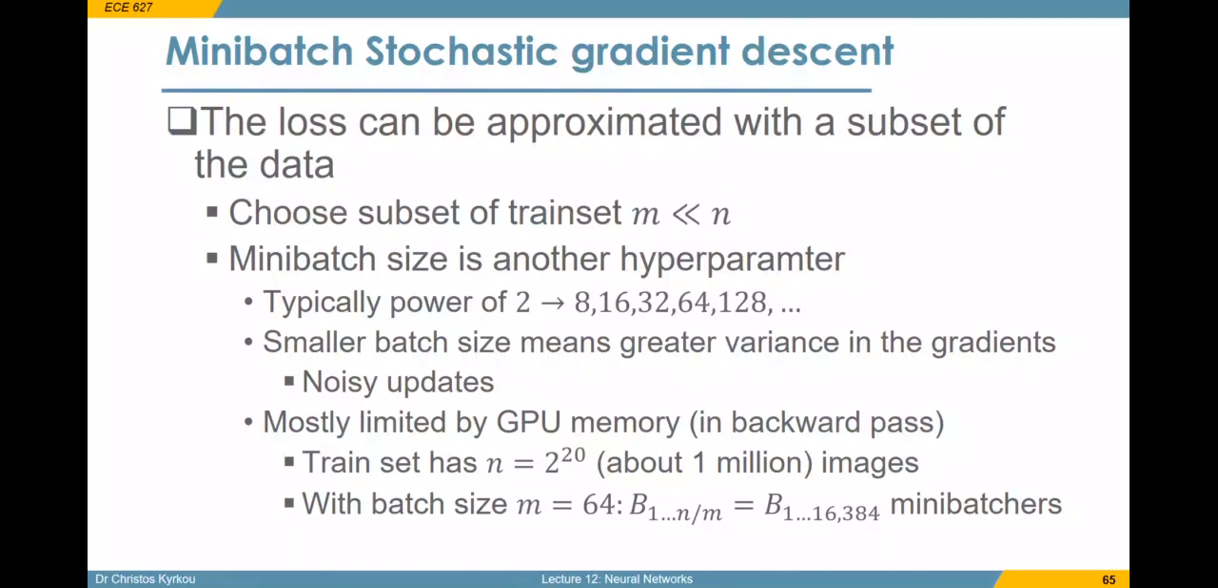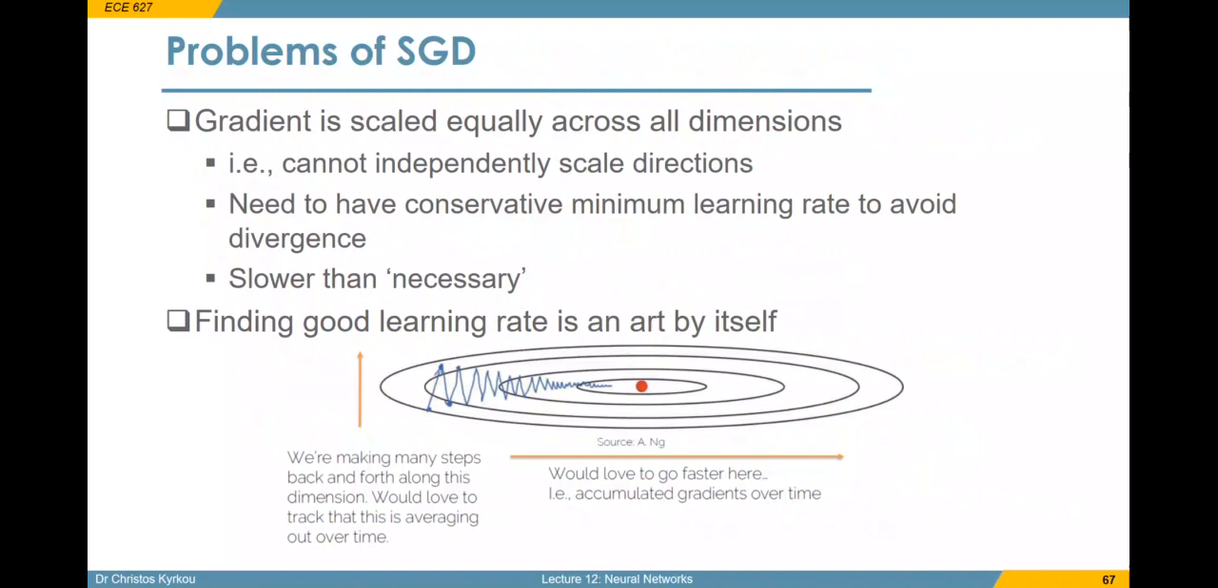On the other hand, a high batch number will require a lot of GPU memory. So if we, for example, have 1 million images and select the batch size to be 64, this will result in around 16,000 mini batches that we have to process in one epoch. This means we update the weights 16,000 times, but we typically select a small number for training purposes.